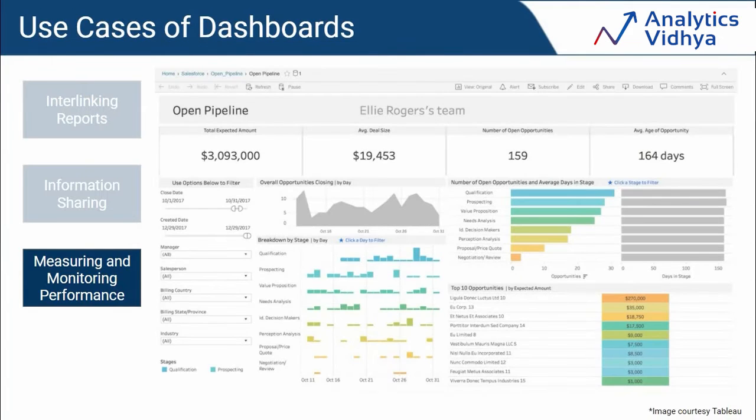Here's an example of a KPI measuring dashboard I've taken from Tableau's official public gallery. It's a dashboard showing the different aspects of an opportunity pipeline. It's a beautifully designed dashboard with live filters, which you can see here, to quickly drill down to the opportunity areas the end user wants to see.